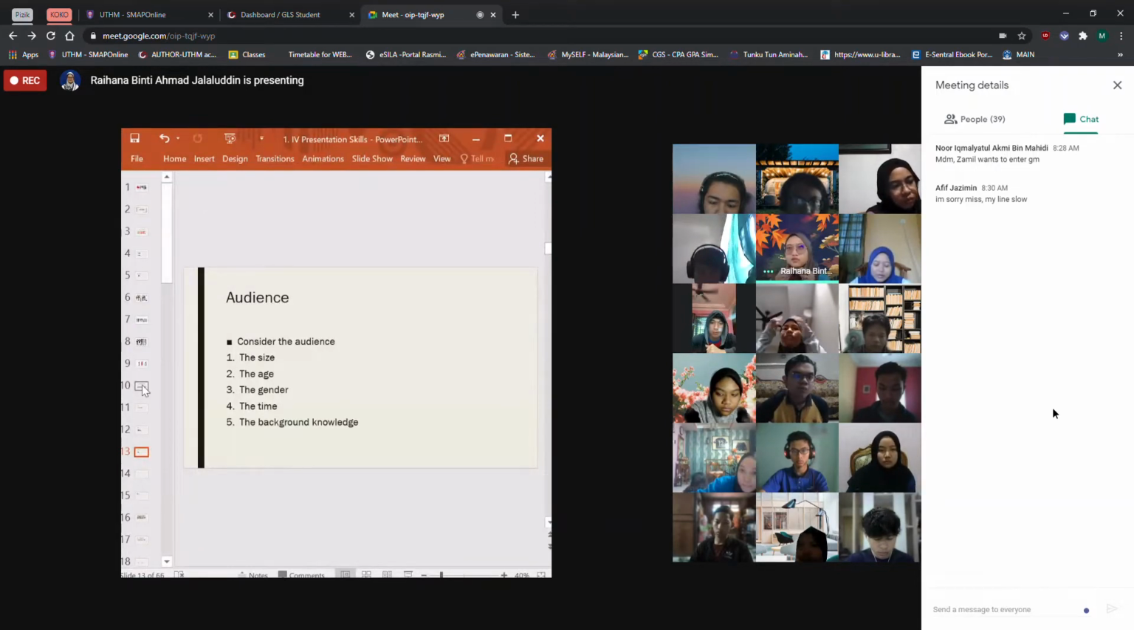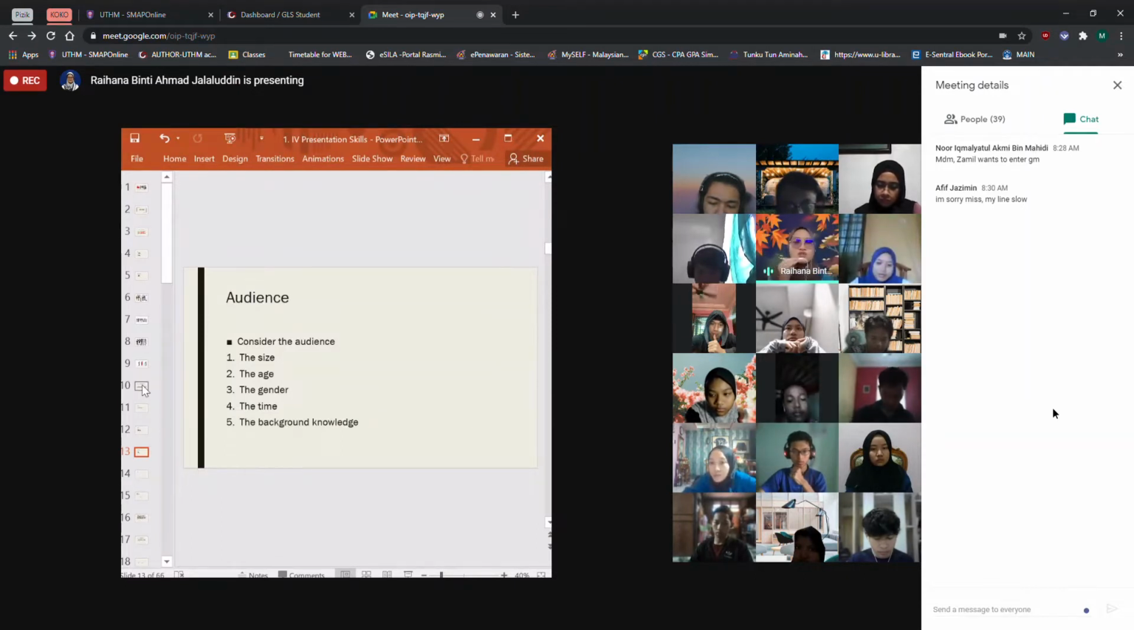If you have more than 500 people of audience, the target audience, then you need to prepare more than one camera, more than one device, because maybe one device only supports one platform, and another device supports another platform. So you have to consider all those things before you start your presentation.